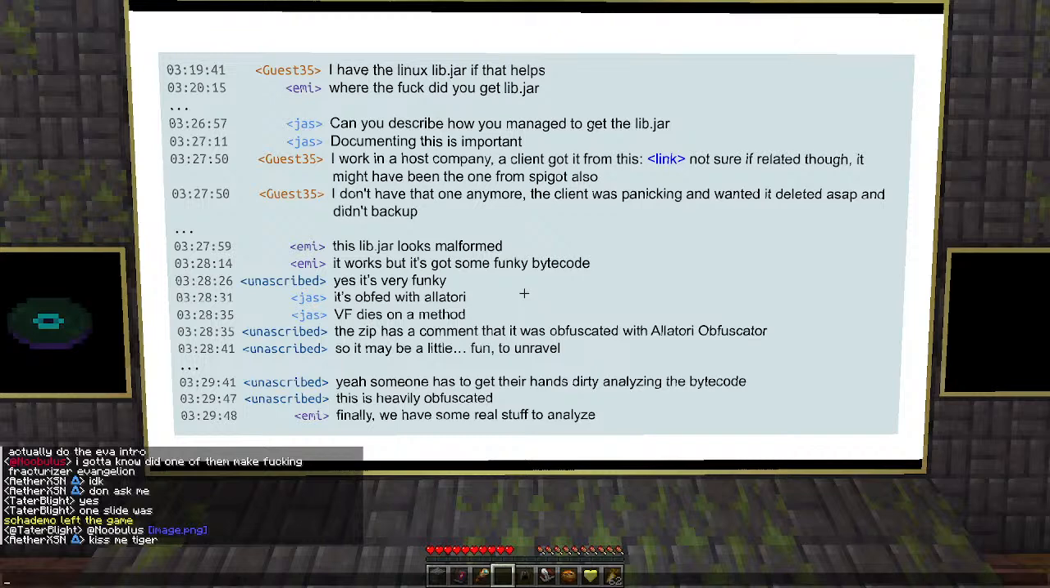After a while of searching, the enigmatic Guest35 joined the IRC channel, claiming to work at a host company, and with them they provided a copy of the Linux lib.jar that was supposedly infected on one of their servers. After this, the reverse engineers on the IRC channel quickly started initial analysis, and found that the sample looked on the surface to be heavily obfuscated.